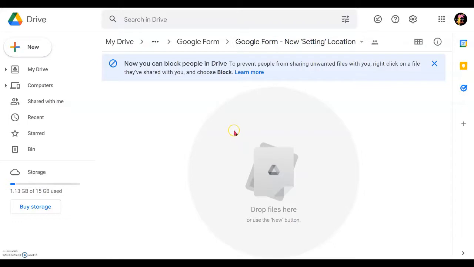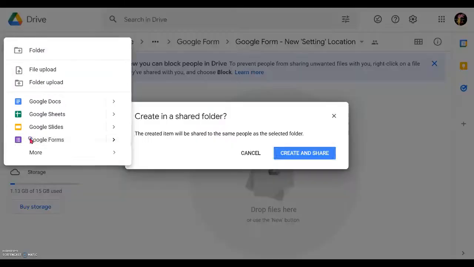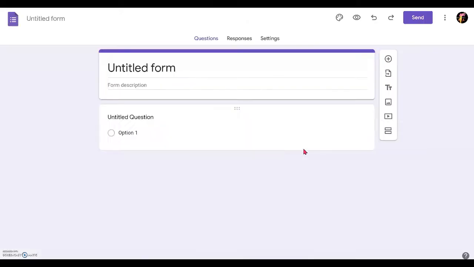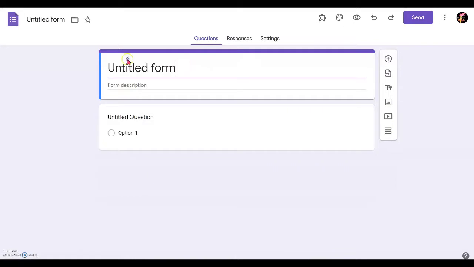In this folder, you go to the top left hand corner, click New, and click on Forms. A new form will be created in this folder itself, so you will know exactly where to find the form. Whatever form name you want, you just have to type the name. New setting location is what we are going to take a look at today.